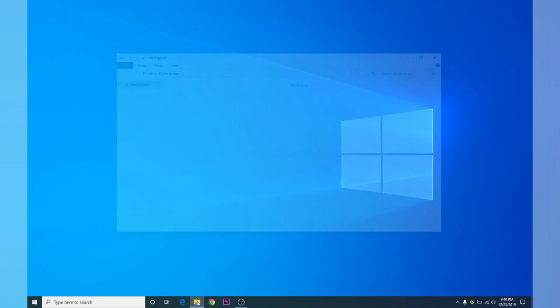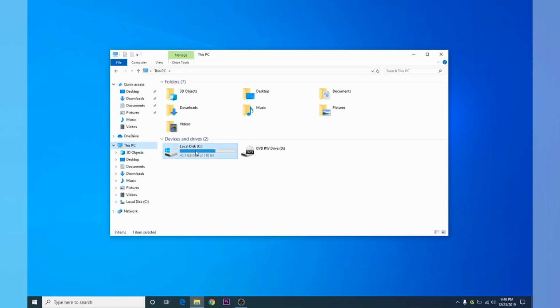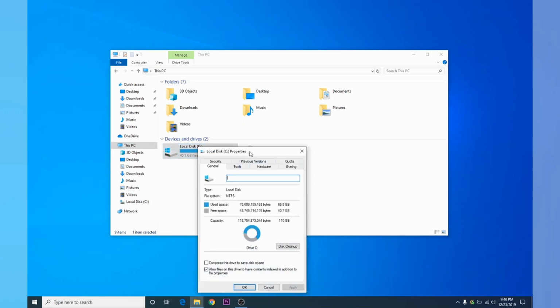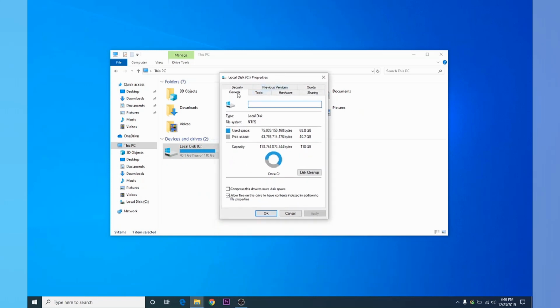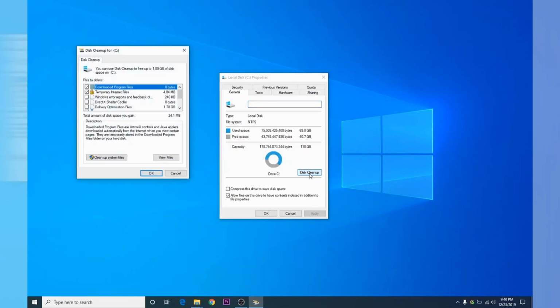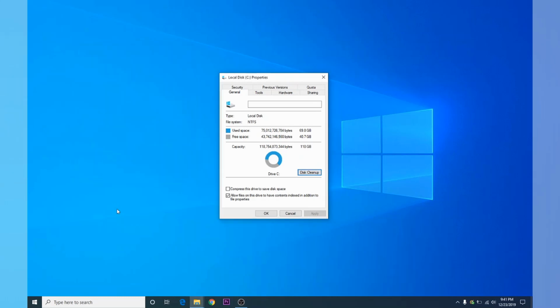Let's go to the File Explorer and then go to This PC. Then right click on Windows local disk C, then click Properties. In that window under the General tab, you can see right here it says Disk Cleanup. If you click on Disk Cleanup, it will open up another window. In that window, you can see right here it says Cleanup System Files. So let's click on that, and it will run a scan, and that will scan all the leftovers, junk files, or temporary files.